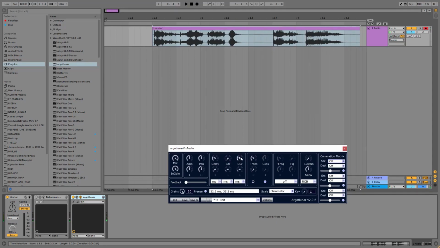You can set the duration, the length of the grains. So basically you are time stretching the grains. So this already gives a huge result to your sound, and it is a free plugin.